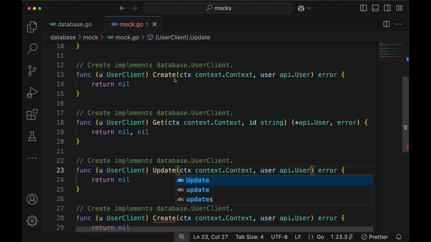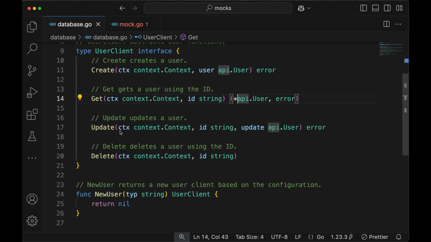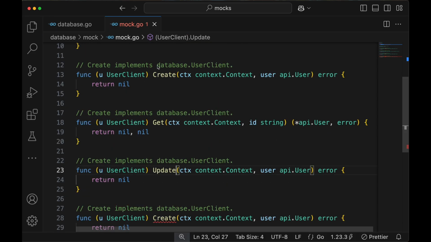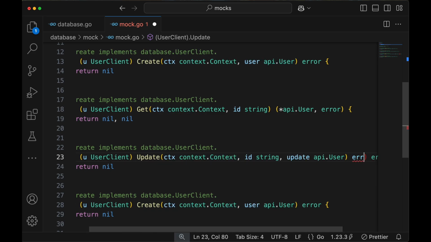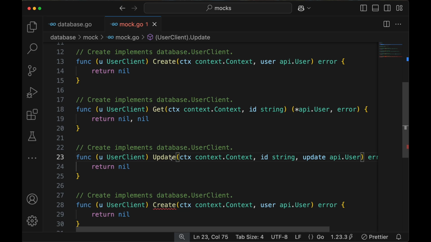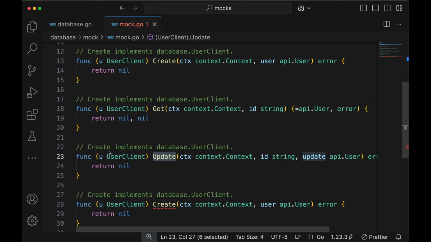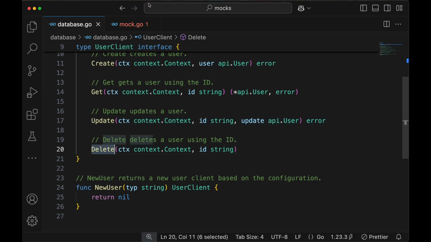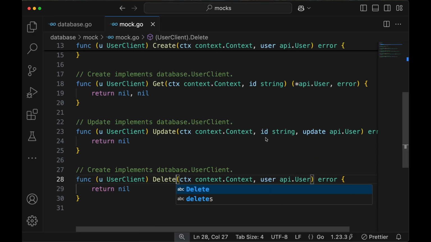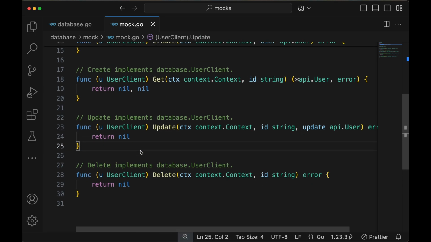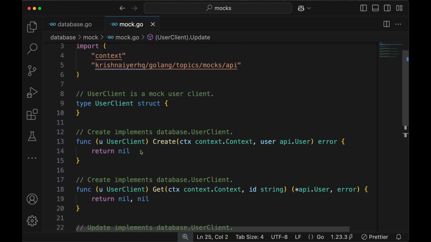So update would be the next method. Updates a user, it has 3 arguments and returns 1 error. So we can just do something like this and remove the extra things. Okay, and update looks good. Update the comment as well. And the final one is delete. So let me also do delete, and it only requires the ID, and change this to delete, and that looks pretty good, I think.